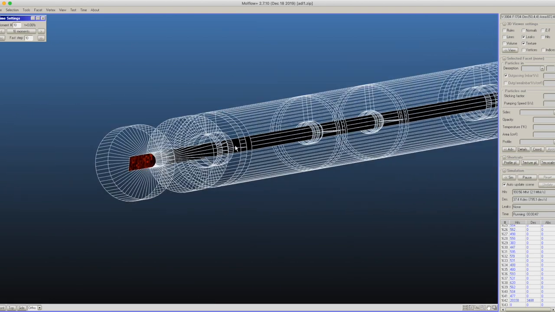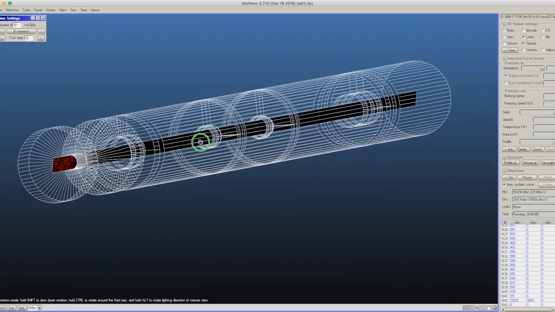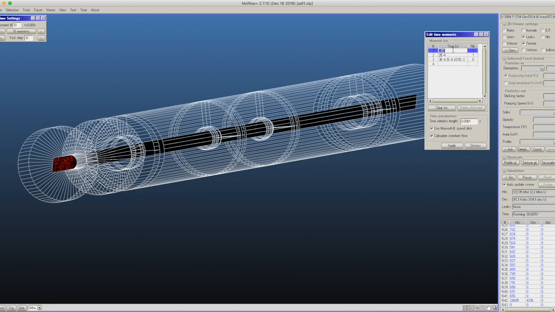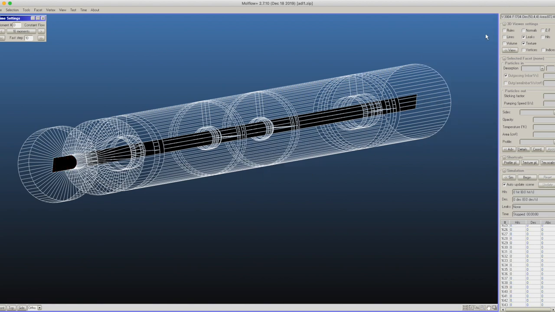Obviously, we underestimated the time required for the simulation to complete. So we could edit these moments, and actually we could make it simulate longer. So instead of something to the minus 3, I will just put 10 times longer, something to the minus 3. Let's put it right here. All right. And then the simulation can be restarted.